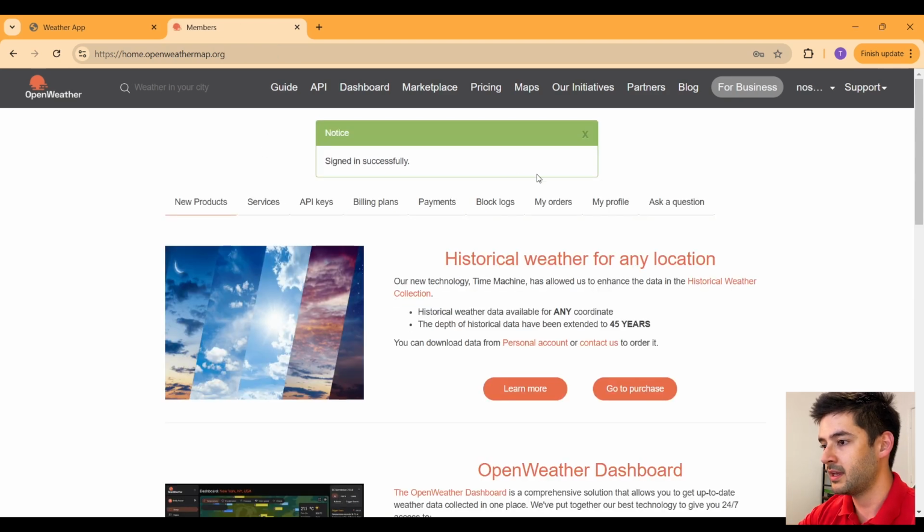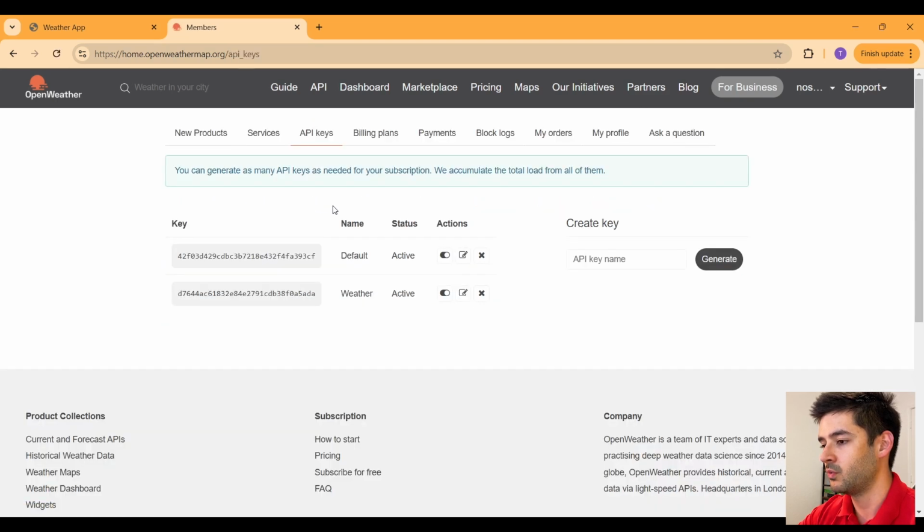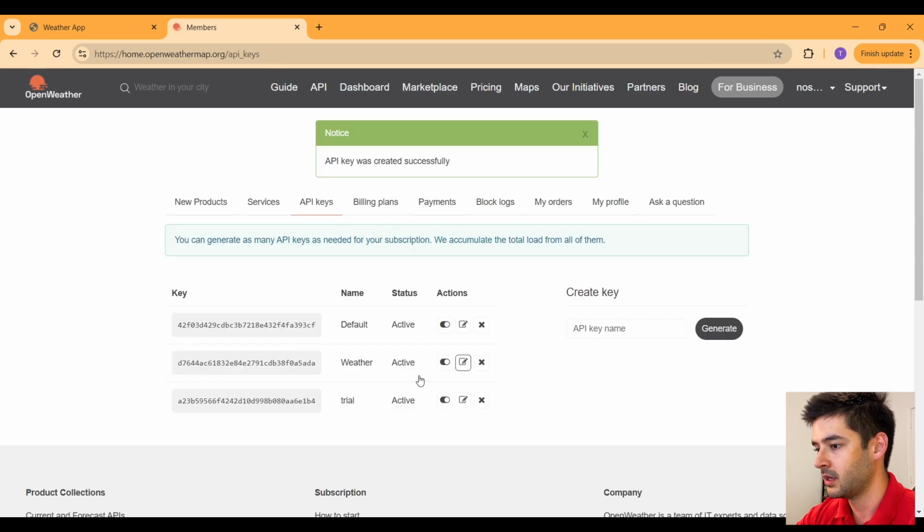So now I signed in successfully. What we need to do first is navigate to the API keys portion of this. So once I get here, you guys will see one API key called default. What we want to do is go over here to where it says create new key, and I'm going to go ahead and create a new key called trial for now, and then go ahead and click generate, and then it will create a new API key with the name of trial here.